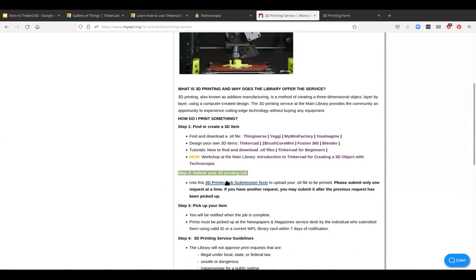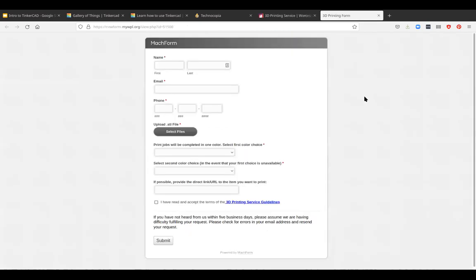Under step 2 is the submission form. I have it up over here. And I think, Jen, correct me if I'm wrong, for this, it would be helpful if under this link URL, you would just write Tinkercad student, and that would help identify for the librarians who are printing this that you are a student from the Tinkercad class.